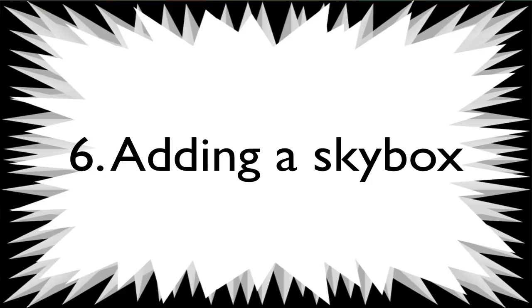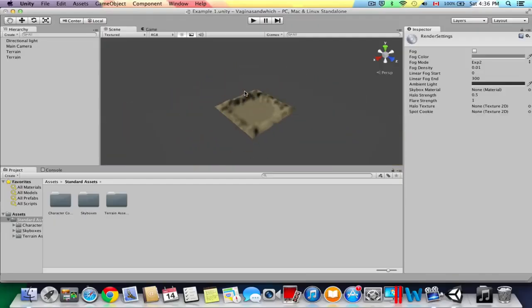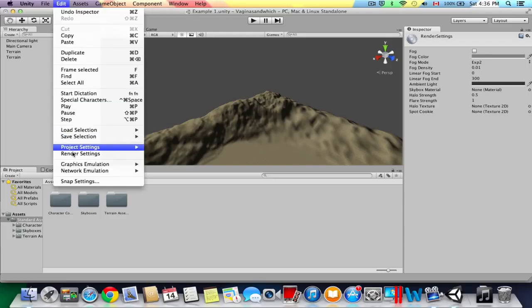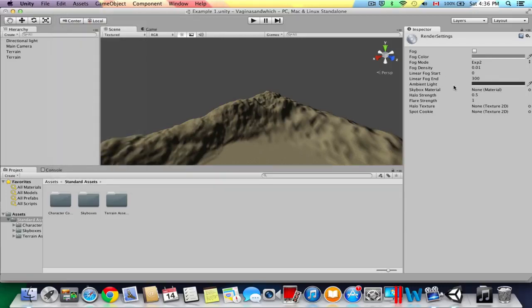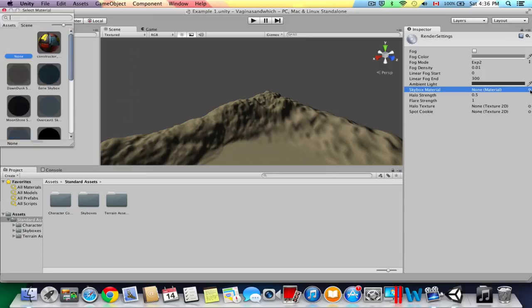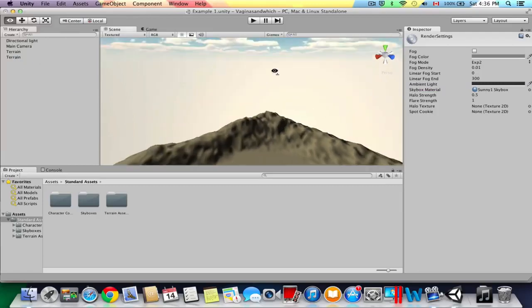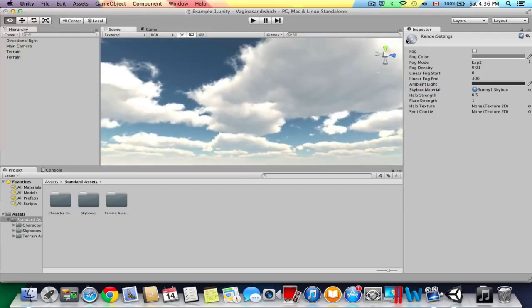Alright, so now let's add a skybox, because as you can see here, we don't have a skybox right now, and it's gray. The sky's gray, so that's not really realistic. So let's go to Edit, Render Settings, and Skybox Material should be right here. Once you see Skybox Material, go to the right and click on that little circle with the dot in the middle, and find a skybox. So we want this one, and there you go. It's much more realistic right now.